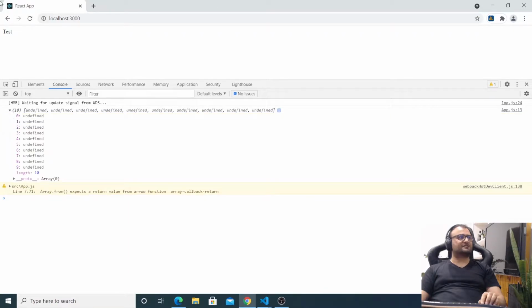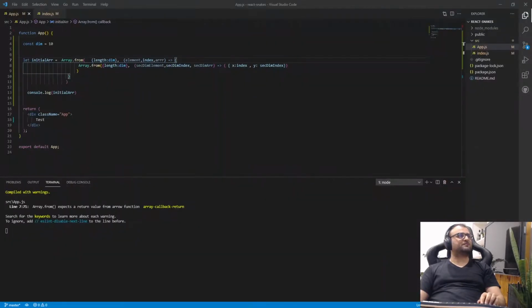No, it's still a problem. Let's look at the code. Oh, you see, the same mistake I did again. I put a brackets over here. So what it expects is a return statement from here.